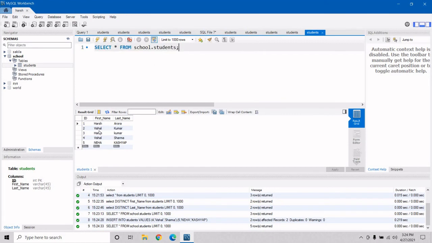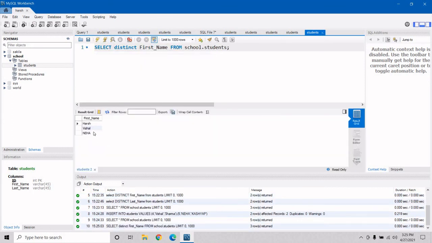To see the distinct names in the first column, remove the star. Put the distinct keyword. Now enter your column name. Execute this. You can see we have these distinct values.